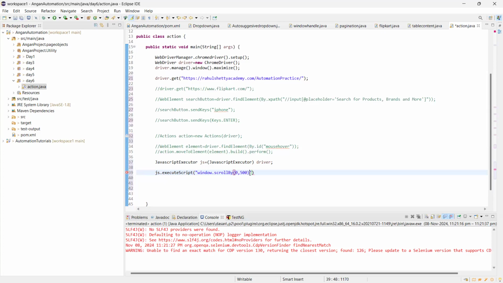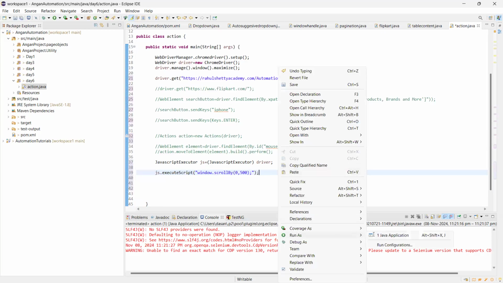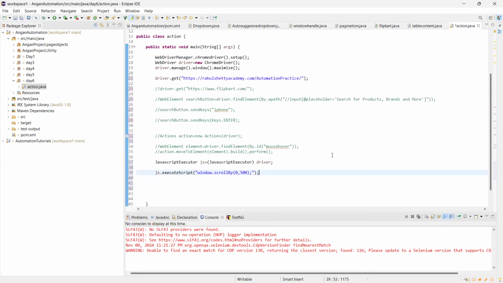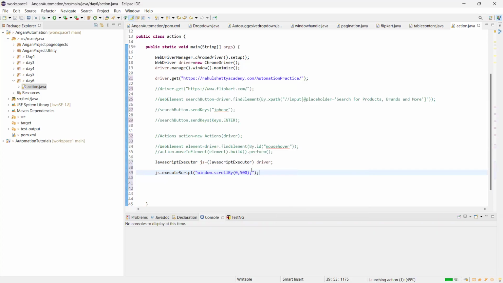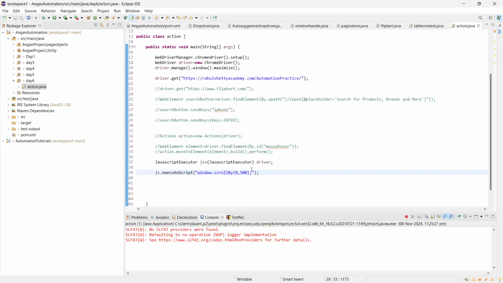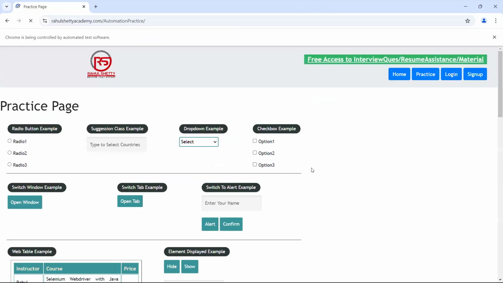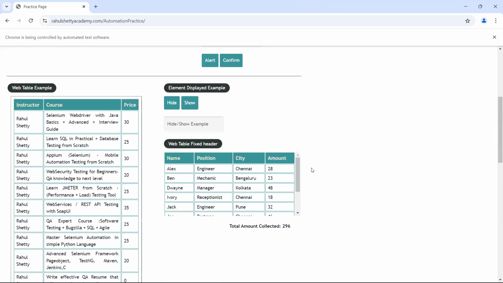And as it is a script, we have to end this with a semicolon. So that is basically the script. Let's see if it is scrolling by 500 units in the vertical direction or not. It has launched the website, and as you can see, it has scrolled by 500 units.